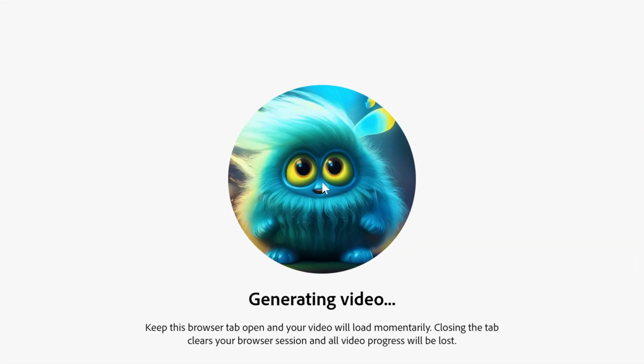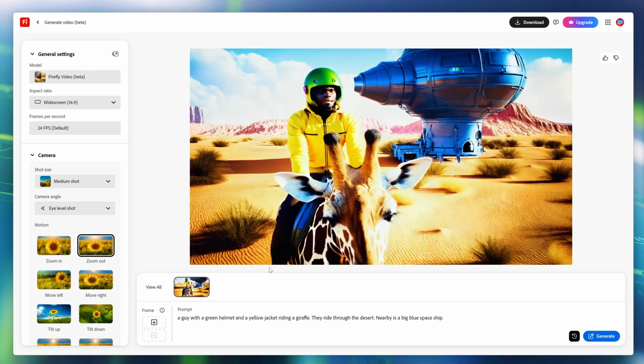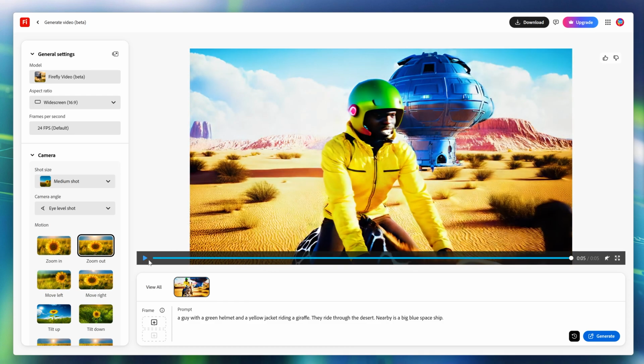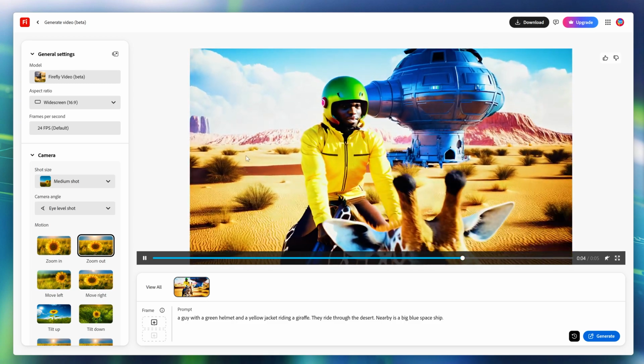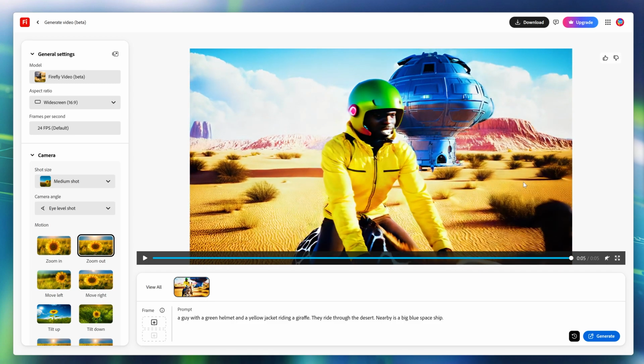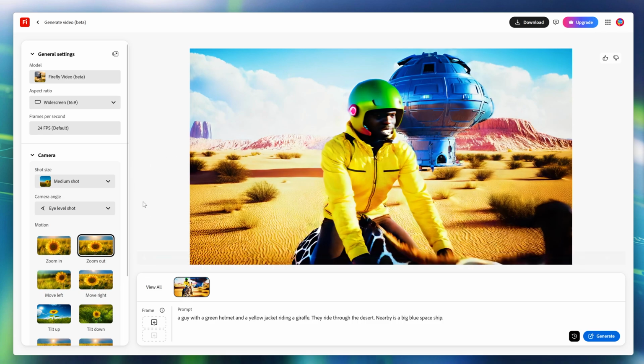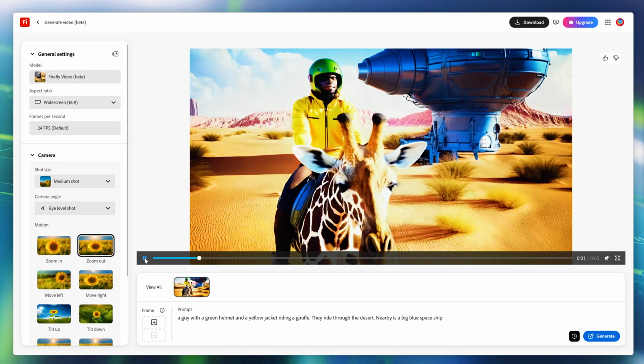Takes a while. So the video is ready, and it's not great. It looks like the giraffe is floating. Not really walking. The surrounding is good, though. I mean, the mountains in the desert look good, but everything together looks like a bad After Effects compositing video. Not the best result I've seen. Let's try again.